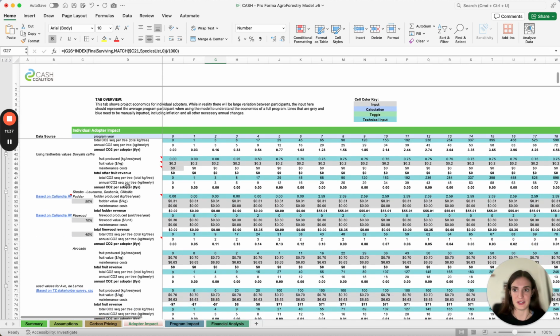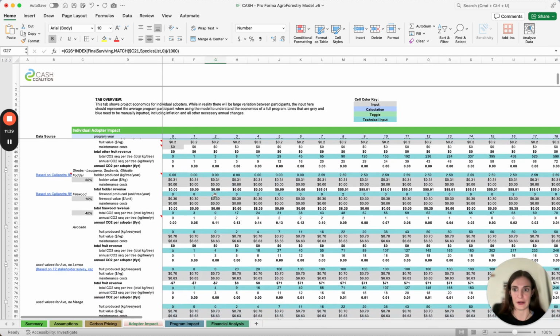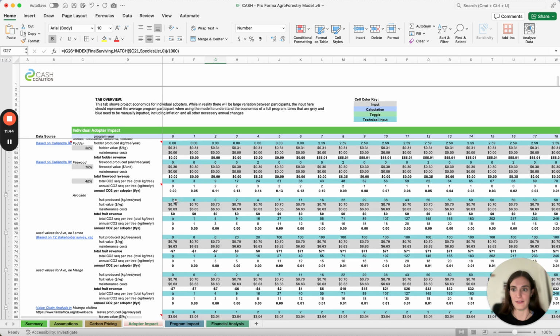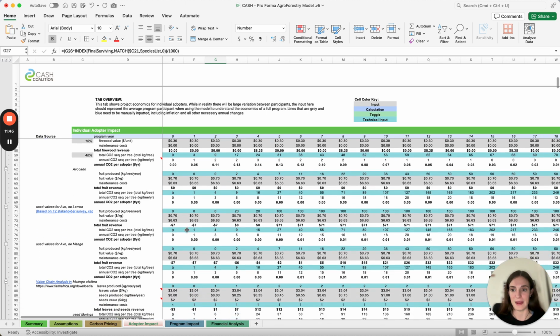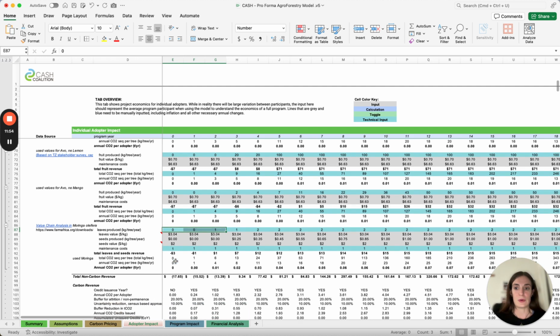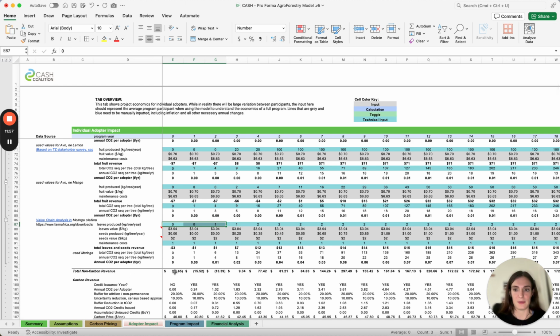Down here we have the same for shrubs that produce fodder and for fruit that is produced. So right now we have, I believe, avocado, lemon, mango, and then there's a moringa option down here where it calculates leaves and seeds produced based on prices. So all of these revenues are summed up into the total non-carbon revenue bucket.